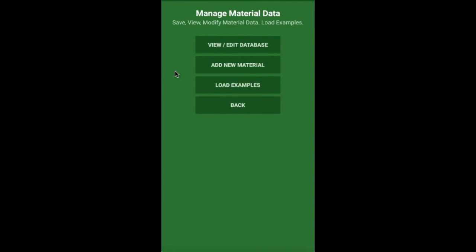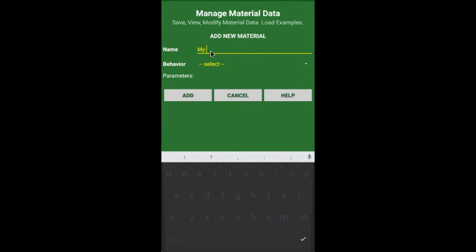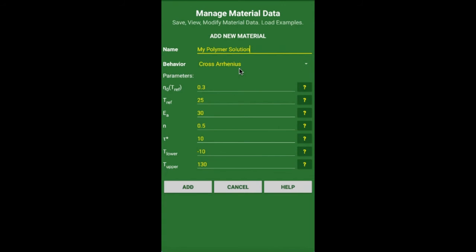As we have gone through the inbuilt examples, we are now ready to add our own material to the database. As we press the button Add New Material, it takes us to the screen where we enter the material parameters. The first entry is material name. Here we enter a unique name for our material. In this example, let us give it the name My Polymer Solution. Next, we select an appropriate flow behavior model for our material.